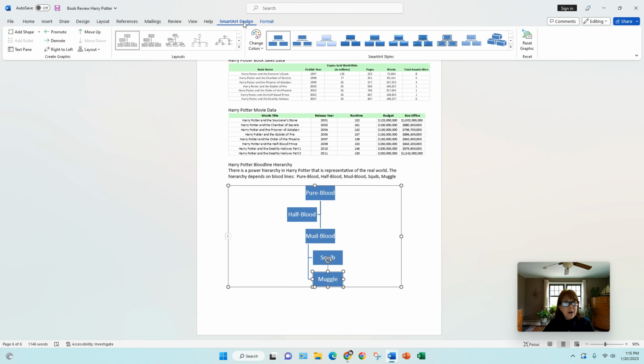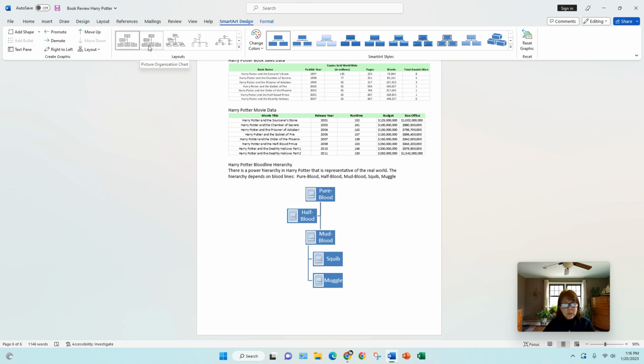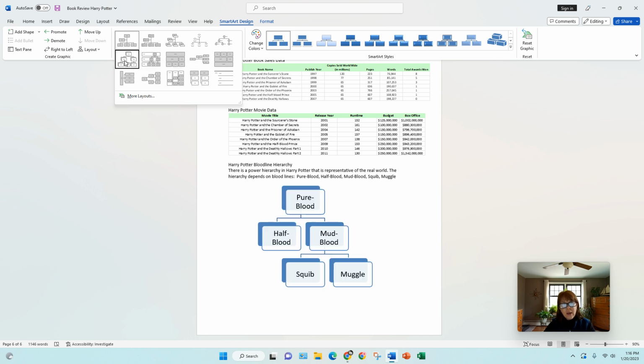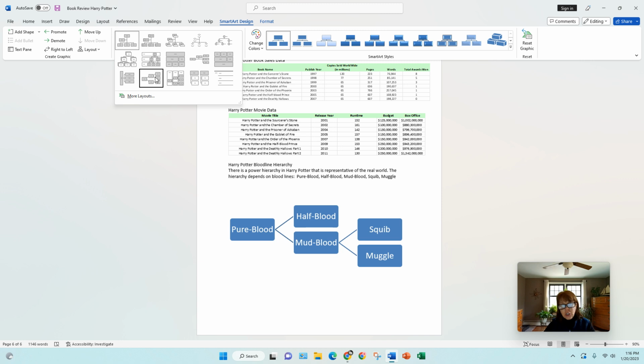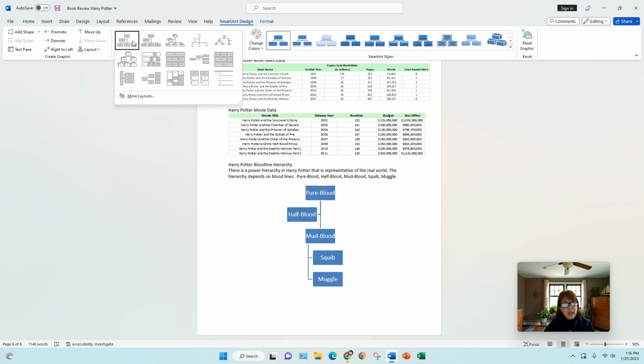Now I can work on my SmartArt Design tab to change the appearance of it however I'd like. Now it's important to note that when you're working from the Design tab, whatever you choose here affects the whole SmartArt, not just the piece that's activated. So for example, notice my muggle block is the one that's activated. But if I click on my layouts drop arrow and I hover over any of them, it applies the change to the whole graphic. Okay, I happen to like how mine is organized, so I'm not going to change my layout.